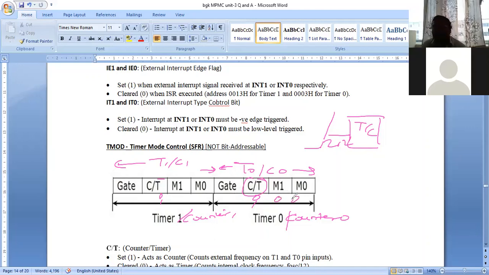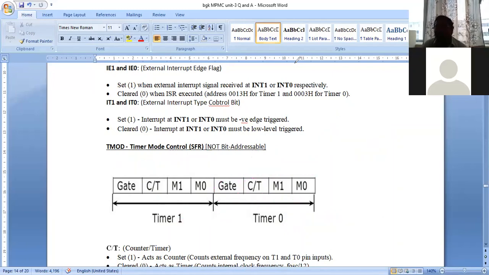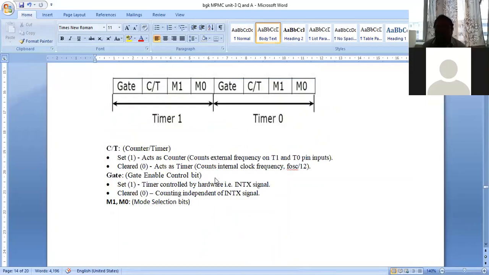Then mode: 00 means mode 0, 01 means mode 1, like that. Then gate. The gate function is the start and stop of the timer, either by hardware or by software. With the help of instructions we start or stop, either by using an instruction or by using hardware. This is determined by gate. So these four bits are for timer 0, counter 0, and the same set is for timer 1, counter 1. There are two of them, as I told you. This is about the TMOD register: counter or timer, gate, and mode.